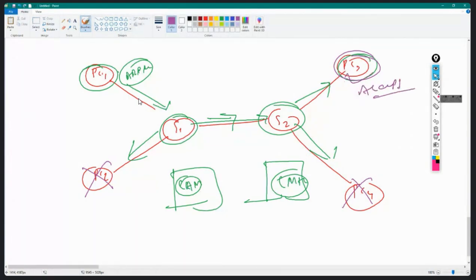Fine. Now PC number 3 will generate which packet? ARP reply. Is this ARP reply unicast, multicast, or broadcast? Unicast. This packet will reach switch number 2. What will switch number 2 do? Switch number 2 again makes an entry in which table? CAM table, and forwards this packet only towards switch number 1, not towards the other side, because this is unicast. This packet will reach switch number 1.